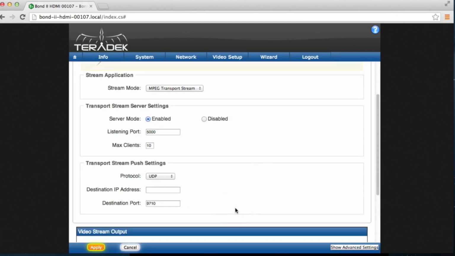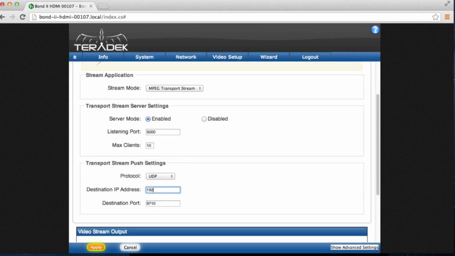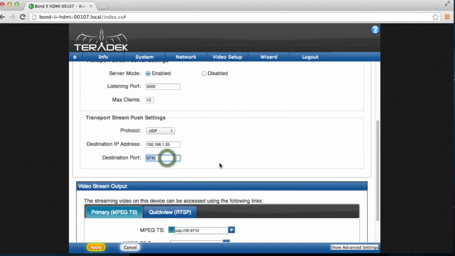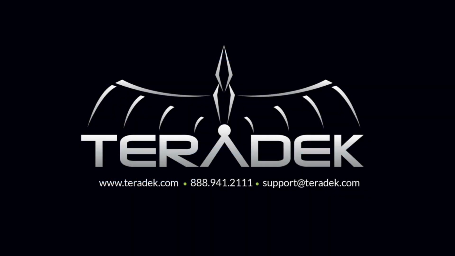In transport stream push settings, Sputnik will actively send the video stream to a specified IP address. For example, let's say you have a cube or a slice decoder in your studio. Sputnik can directly push the video feed to your studio's public IP address and decoder. This is often used if you are sending to a single destination or specified network. Again, you can choose which protocol to send your feed. Enter the destination IP address along with the IP address's inbound listening port. Click Apply.